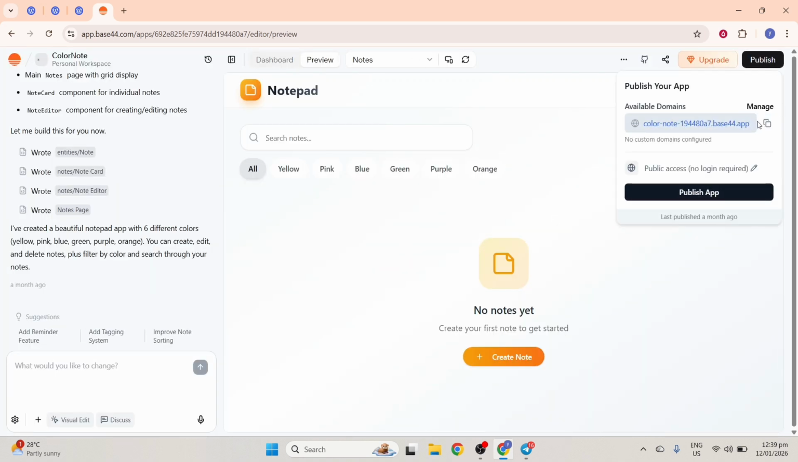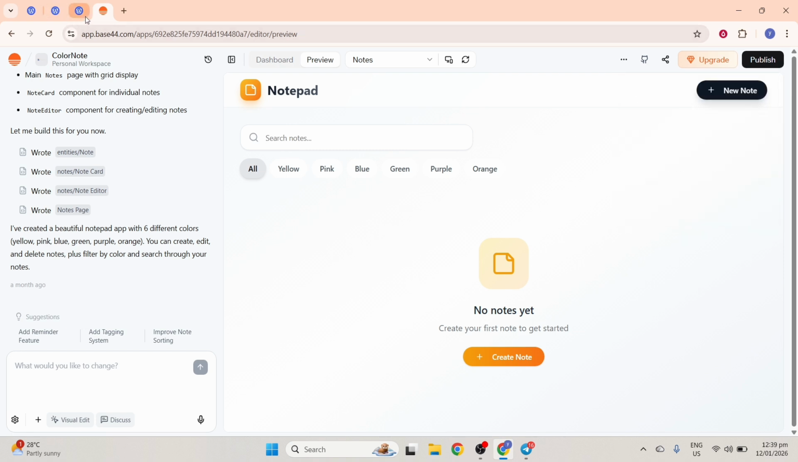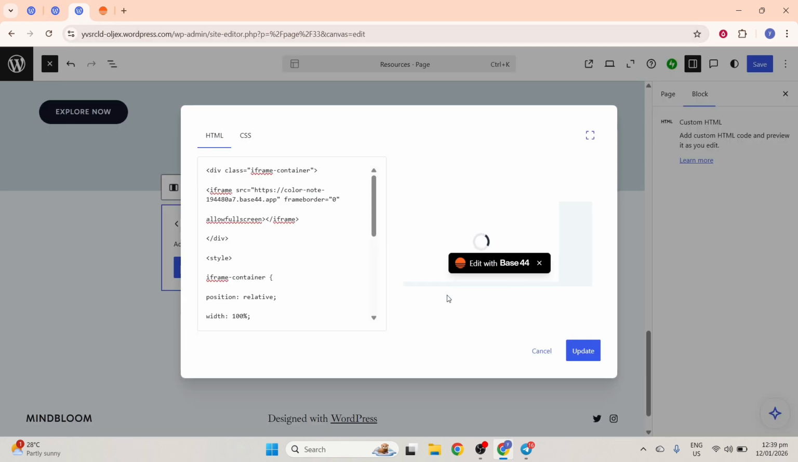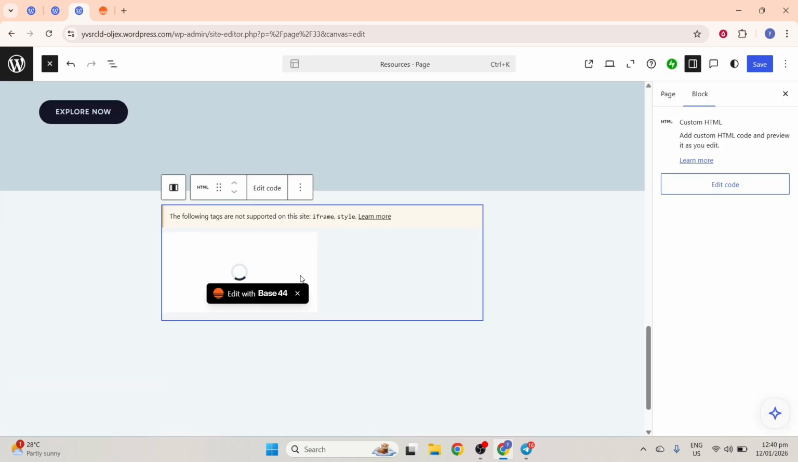Once everything is set, click Publish, copy your app's link, go back to WordPress, and paste the link into the SRC section of the HTML code. Finally, click Update and make sure to save your site.